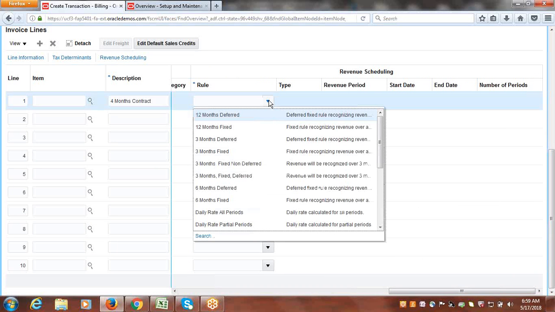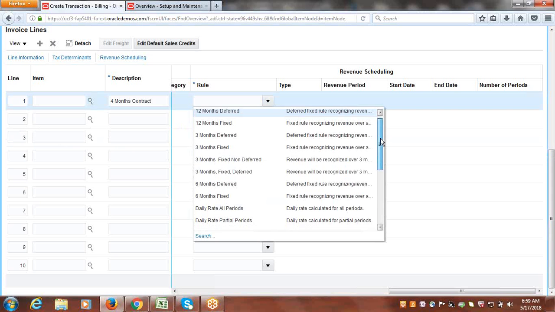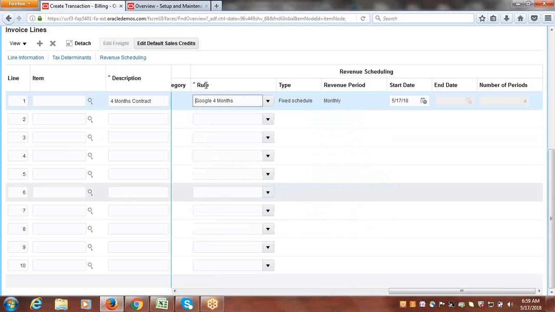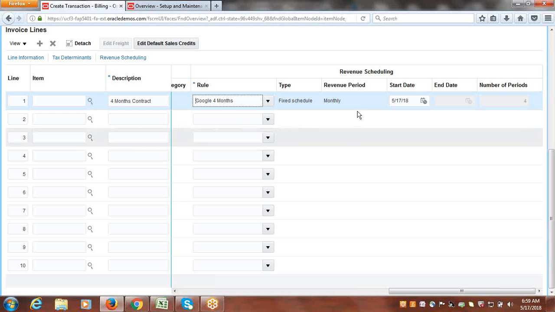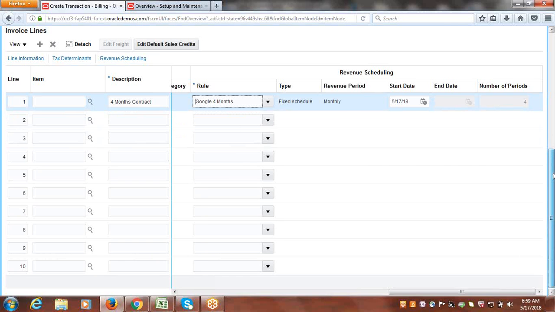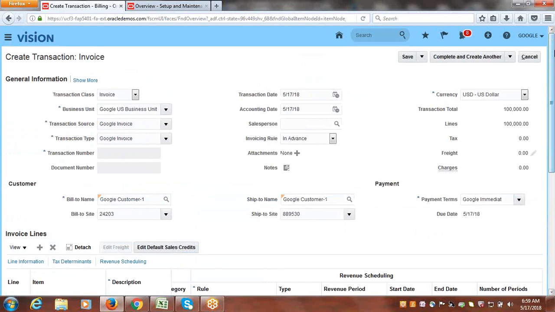So the rule name we gave is Google 4 months contract, 4 months. Within that rule, what we specified, the system will display. Revenue scheduling, what should be the start date? We'll go with today's date so that the system will recognize the revenue for the current month also immediately. So done. You can say complete and close.